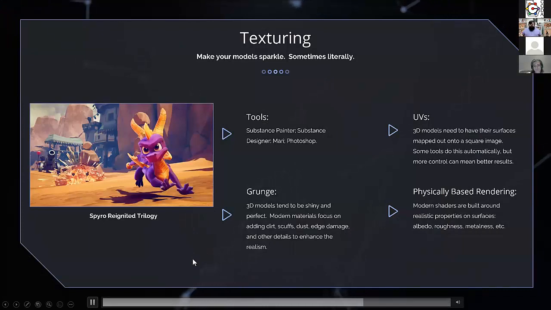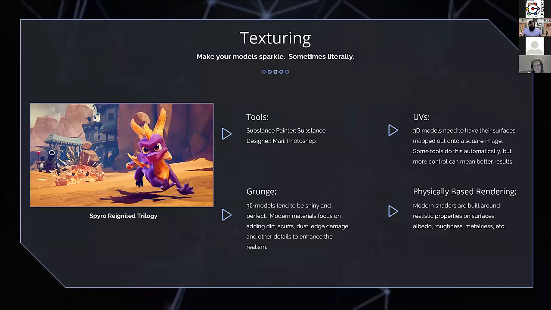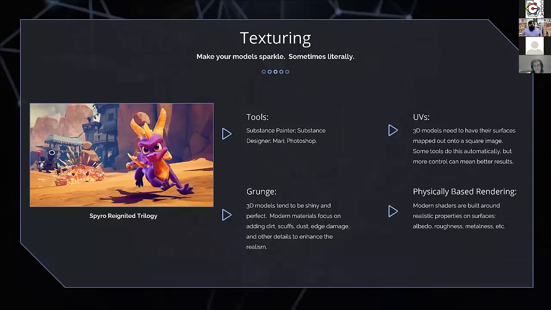Now, one big thing about 3D models is that they're usually pretty shiny, very pristine. It's really easy to make things that are perfect and very symmetrical. However, a lot of modern texturing is about making things look a little bit grungier. How do we make that realism, right?